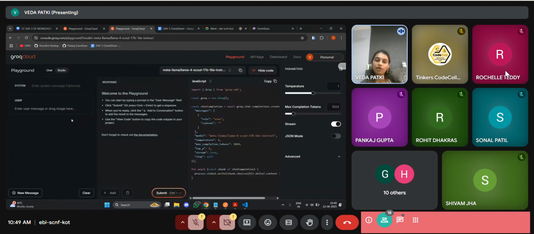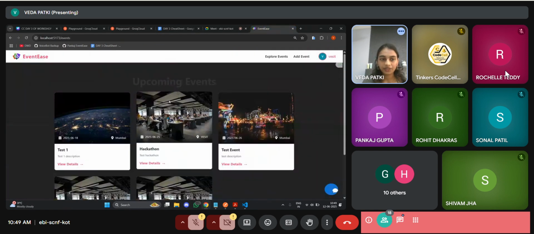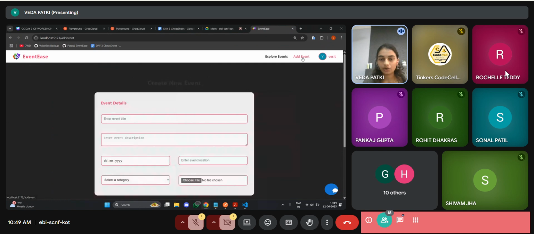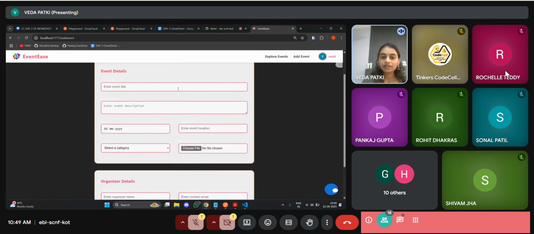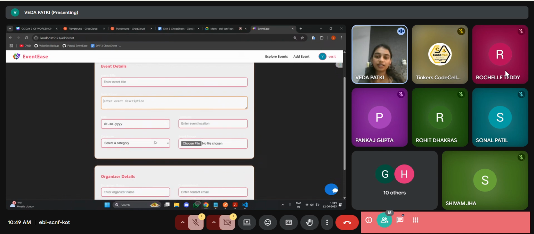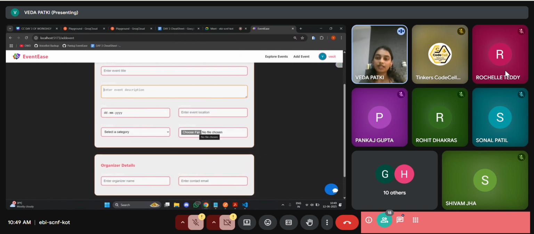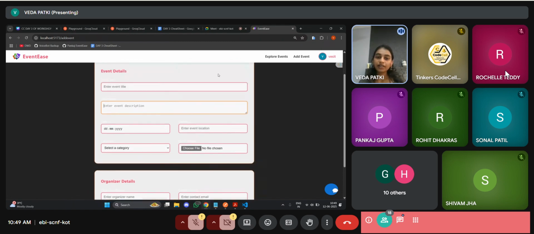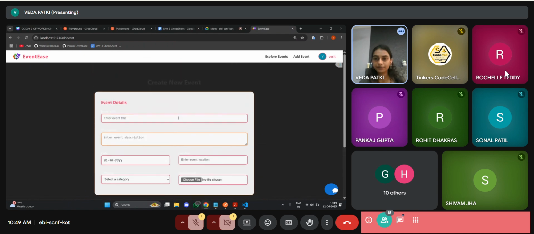ठीक है. So now what I was planning to do is कि जो हमारा event है, here if you see the add event का option, here you have to enter the details manually, right? जो भी आपका event का title है, description है, and all the things. So what if we add some utility जिसके through the user only has to choose the file, any image, anything, and automatically the details will be filled.